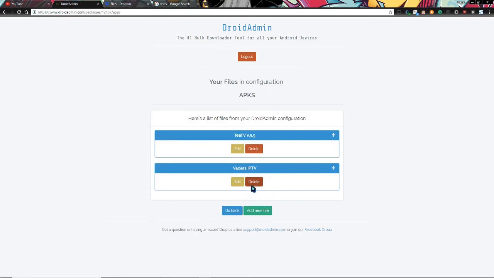And now you see you got two configurations here, or two APKs in here in your first configuration. And you can keep adding more if you want. Doesn't matter. You can add as many as you want, as many configurations as you want. After you're done, you want to make sure you hit go back, or else people will not be able to download because you haven't got your code yet.